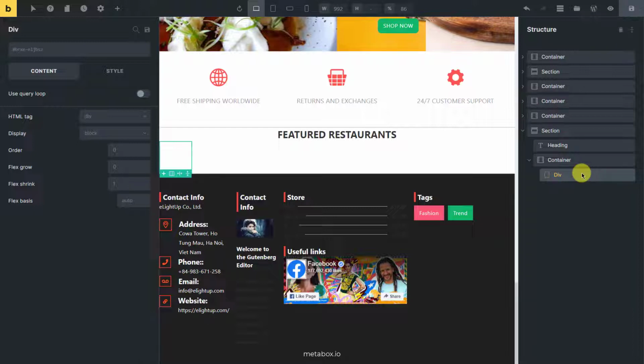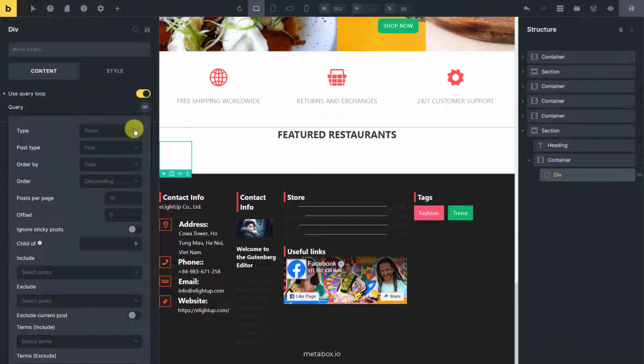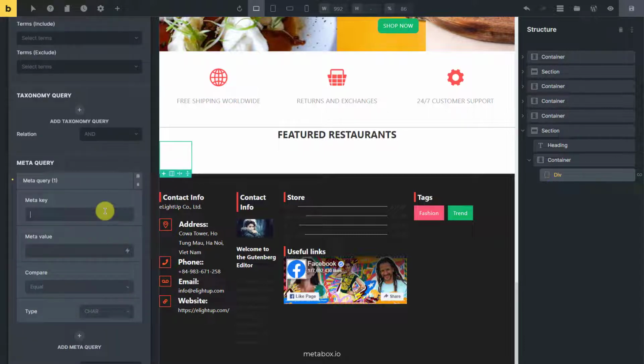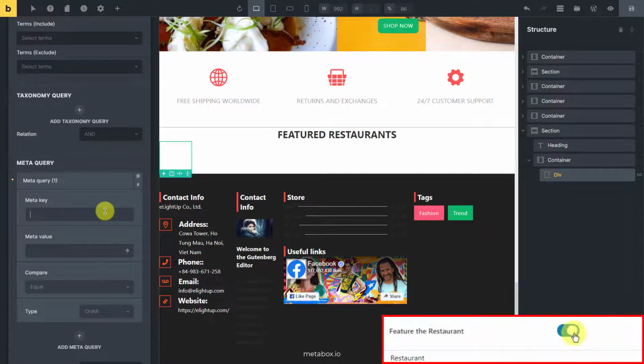Since each restaurant is a post of a custom post type, enable the query loop and go to setting the query. Choose post and restaurant here to get the data from posts of that post type. You can enter a number to limit the posts to display in this section. Scroll down to the meta query section. This is where to set the condition to choose which posts we want to show. We'll set the condition based on the value of the field named Feature the Restaurant.